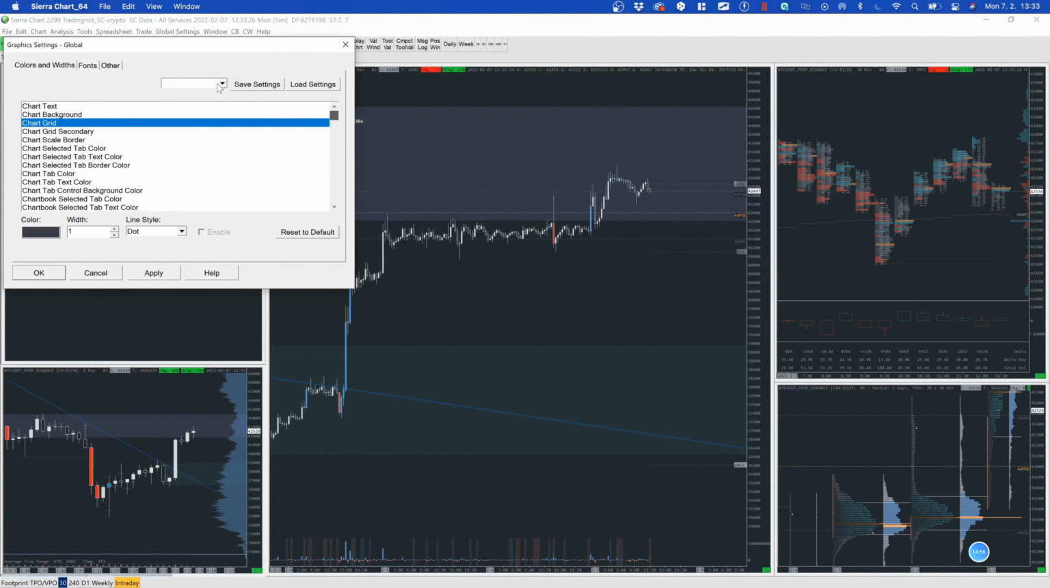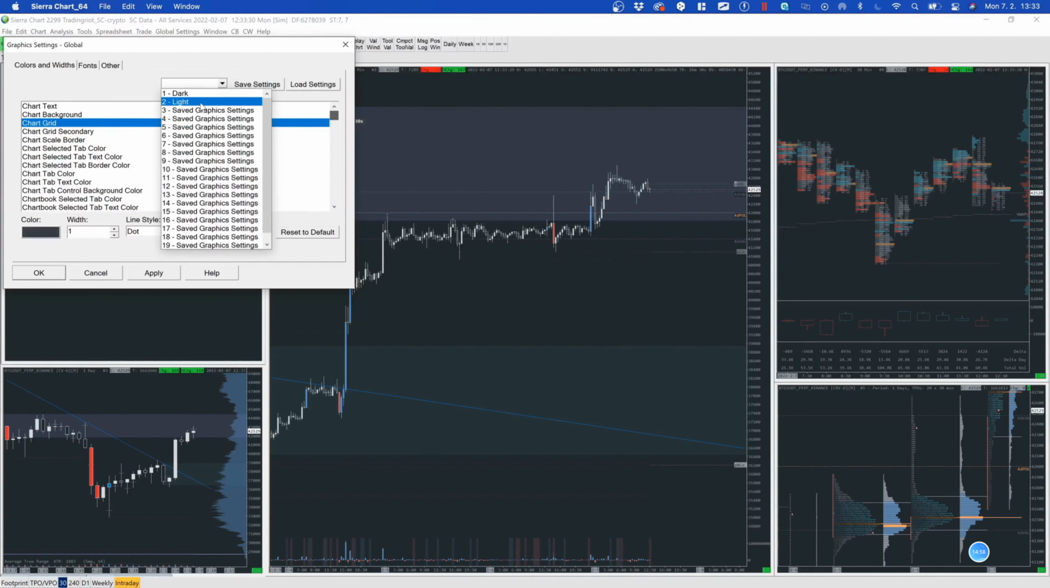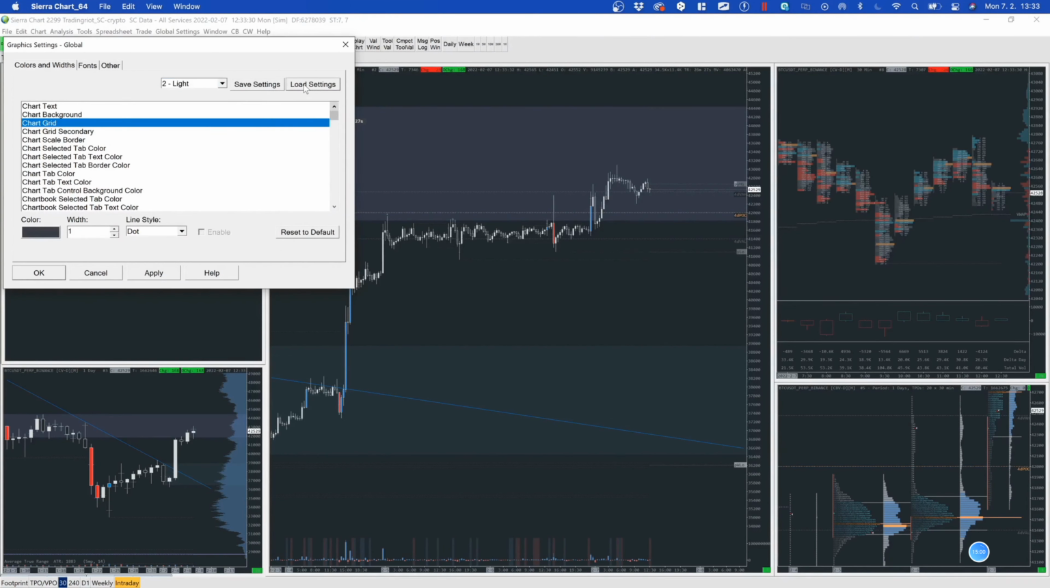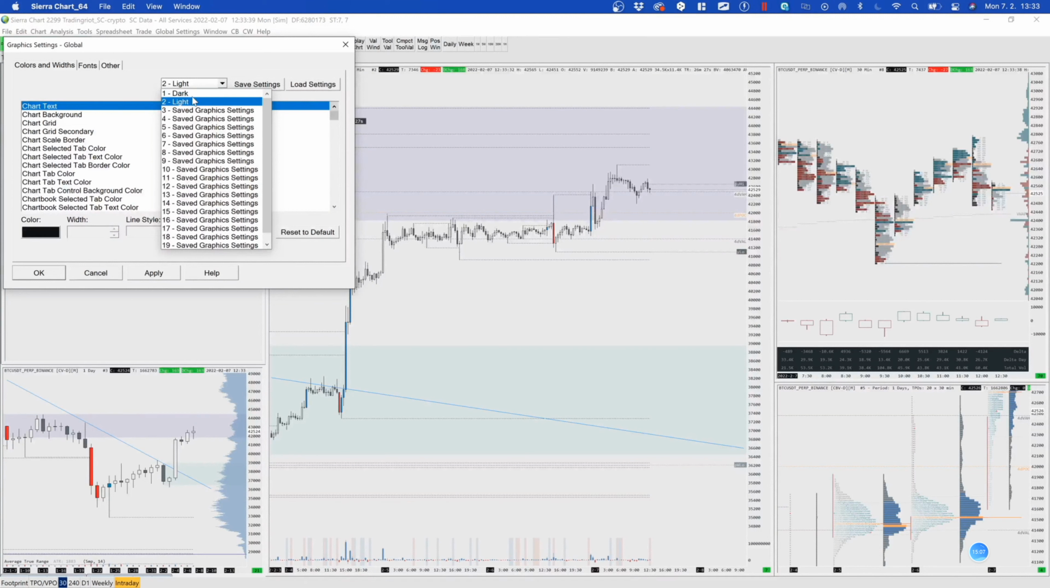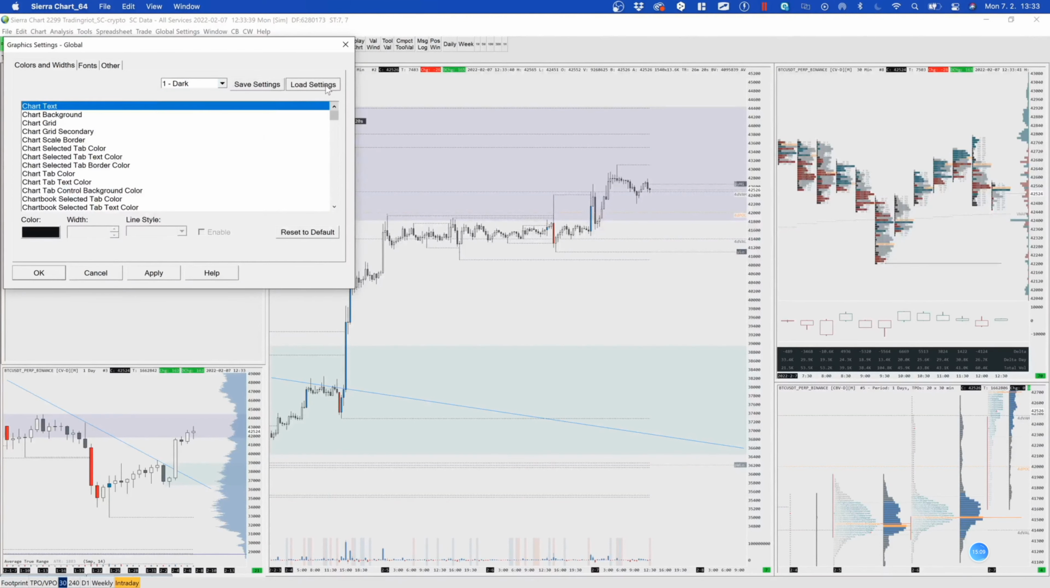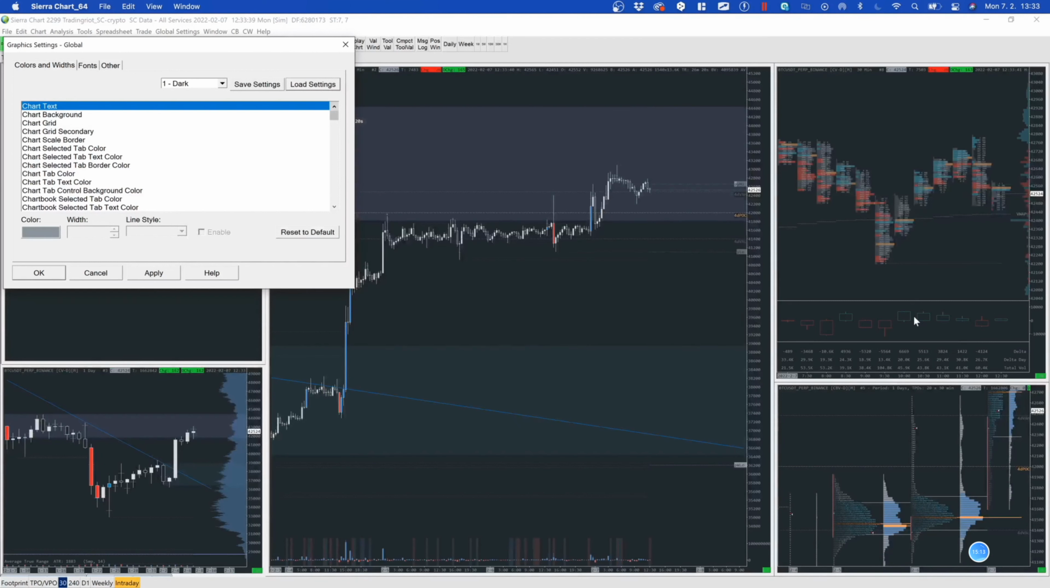But you can save different layouts, so I can click here on a light one, then I can load the settings, and you can see all my charts change the colors to the light side. Then I have a dark one. Once again, everything changes, but you can see these footprints are not looking so nice again, so that kind of sucks. I have to change that manually.